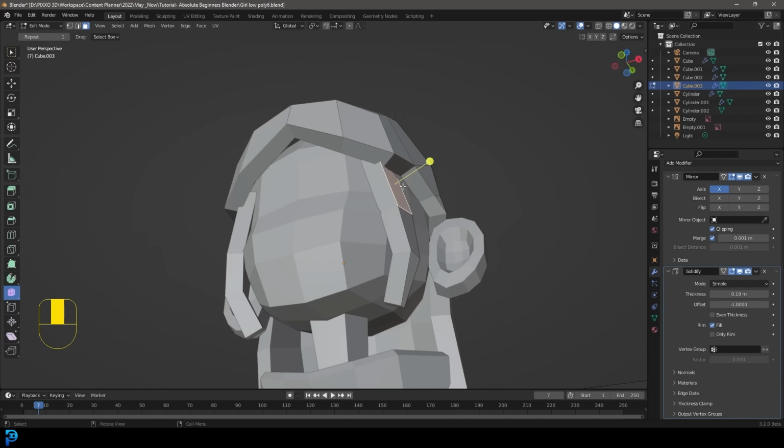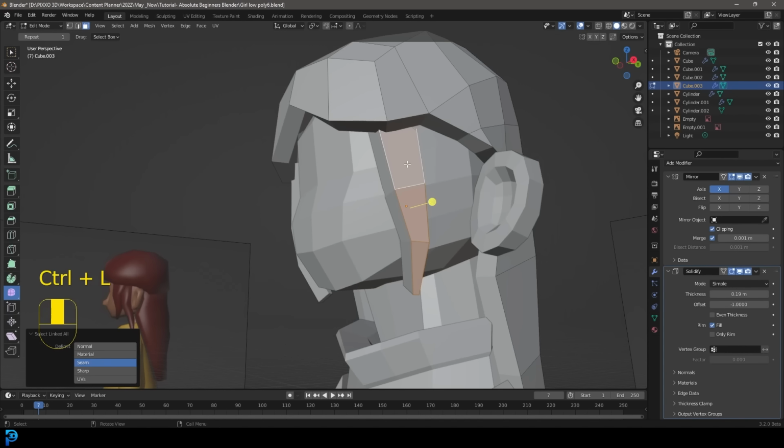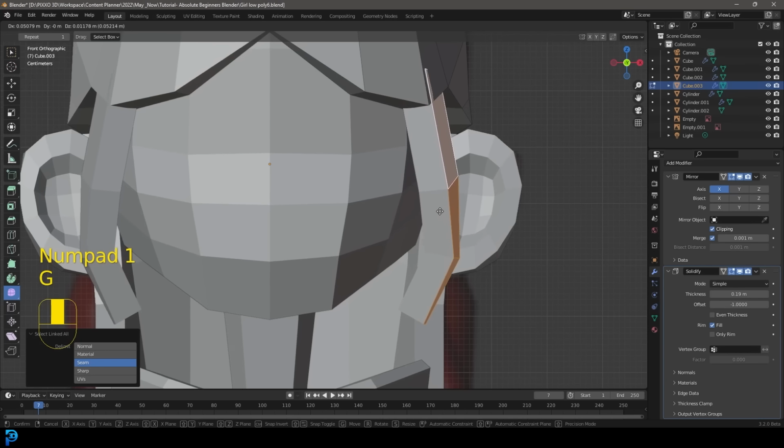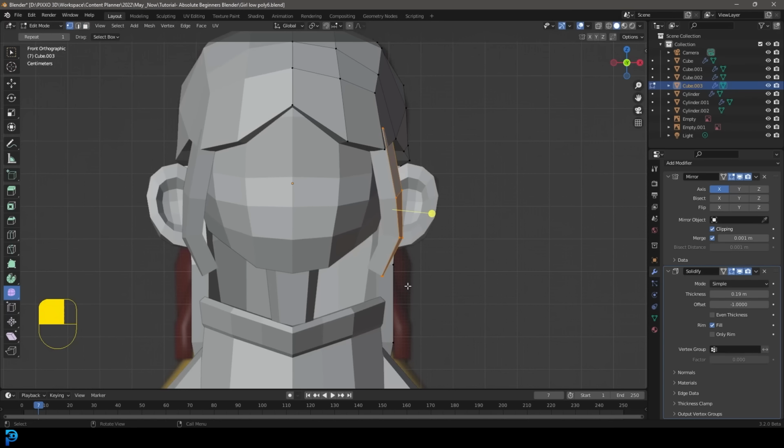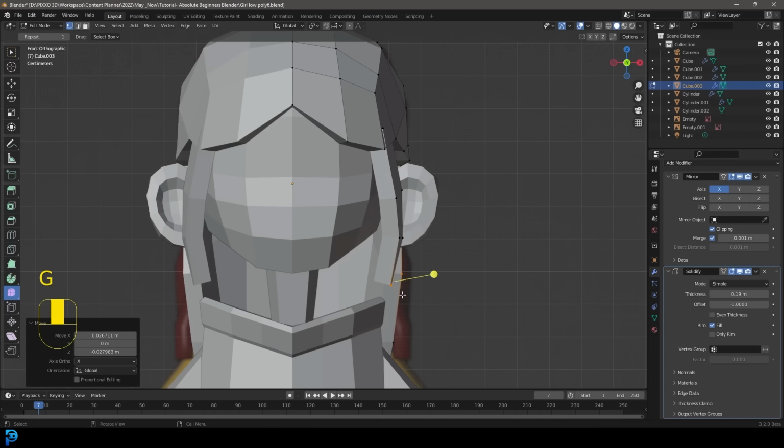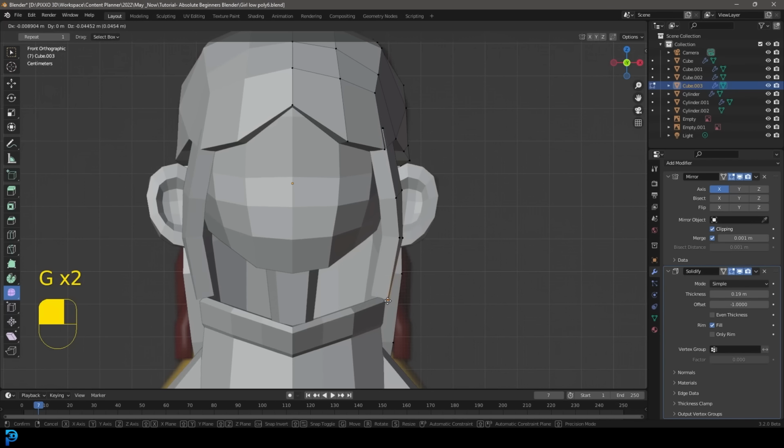So I'm just going to select a face here, go Control L to select the whole thing, and then G and just move it out a bit. And you guys can adjust this however you want. You don't have to do it exactly like me. It's completely up to you how you want to do that.